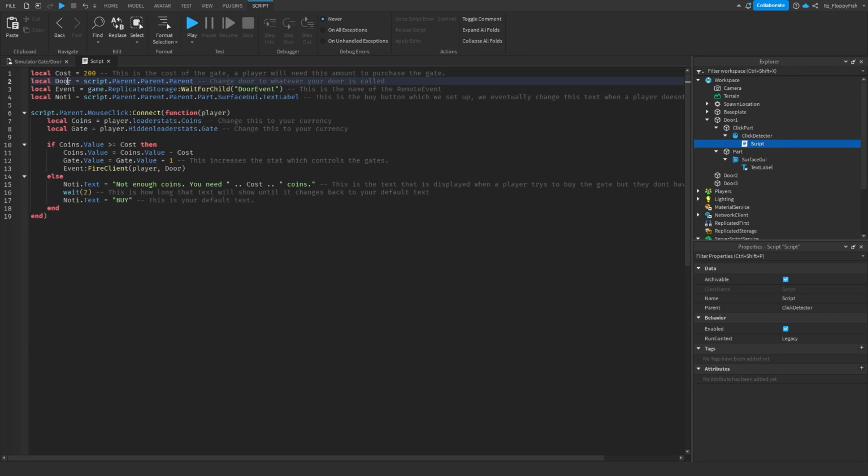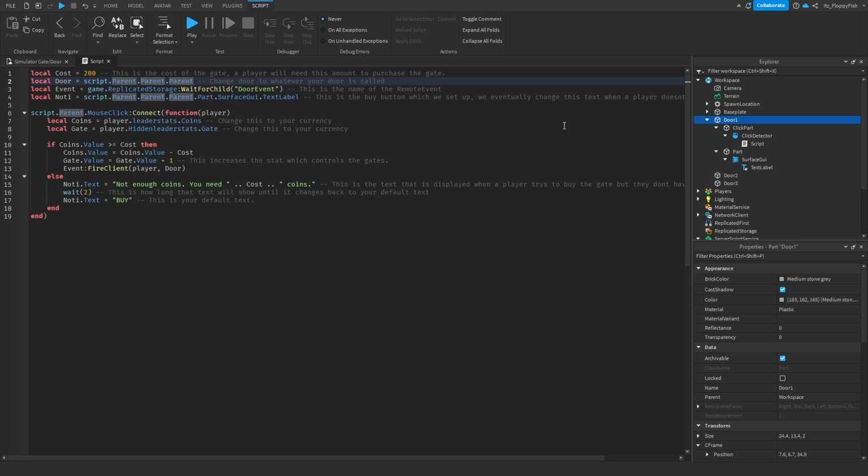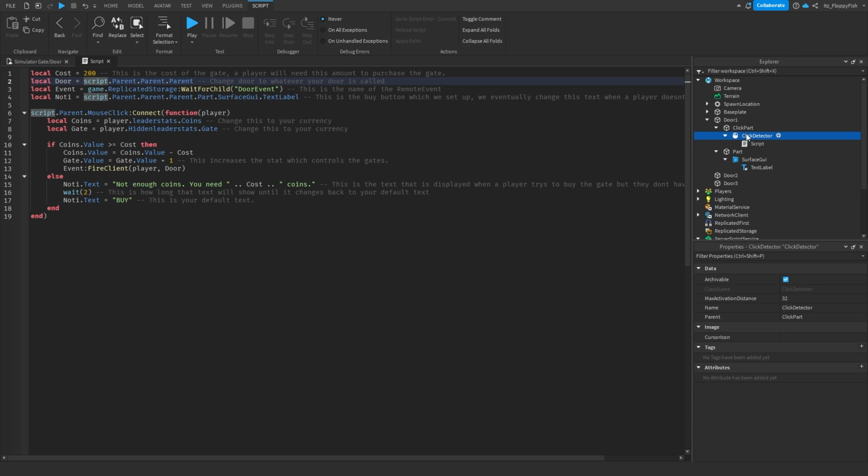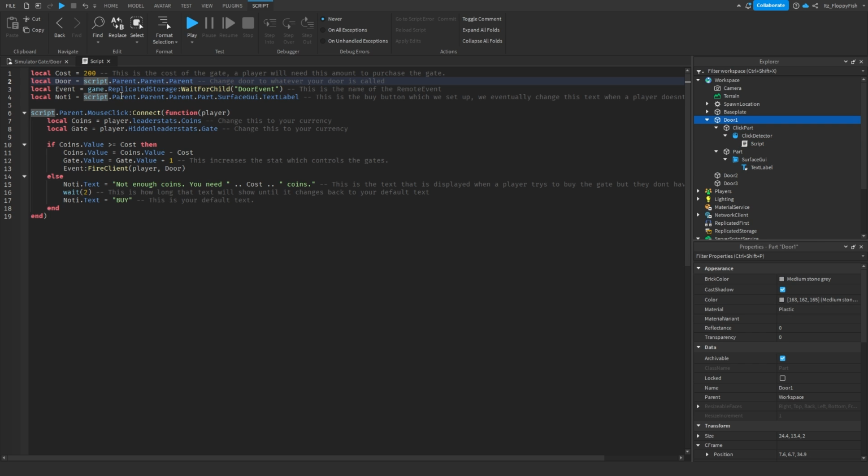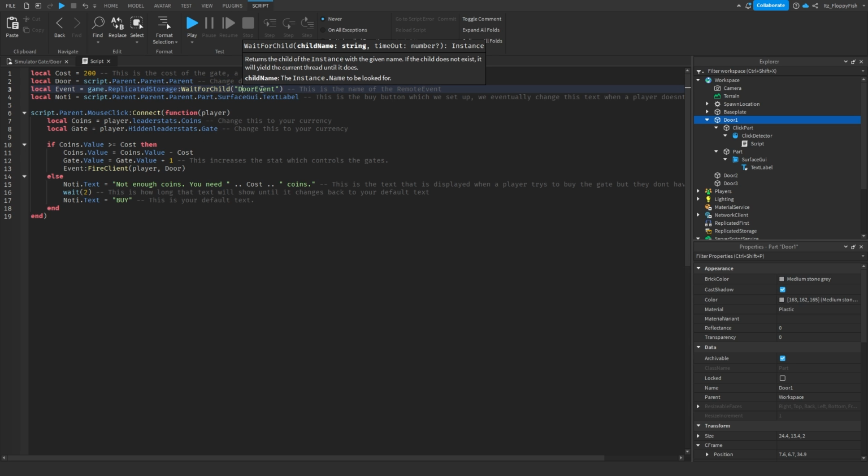Then we're identifying the door. So the local door is script.parent.parent.parent, and that is basically going back to our door 1. script.parent.parent.parent goes back to our door and identifies our door. Then the local event. We're going to be getting to this very soon. I'll explain more on this event shortly. We'll pass over this for now, but that is going to be the next thing that we add right after we've gone through the script.